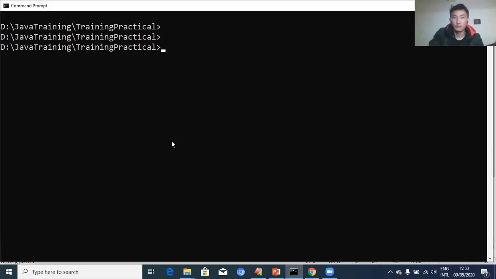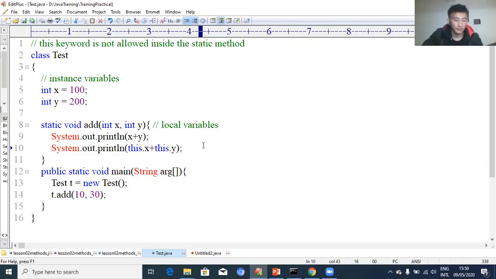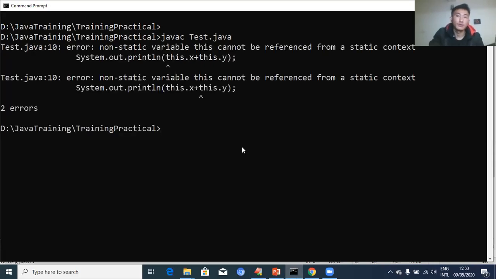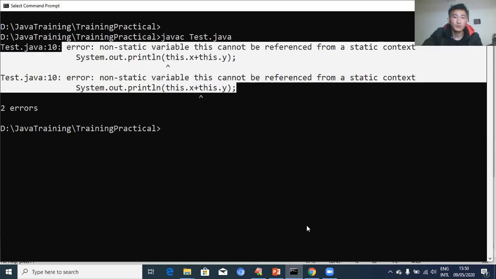I forgot to save this. We have to save. After saving, we always have to compile. javac, then java. It should give an error. If you read the error message, it's clearly given that non-static variable this cannot be referenced from a static context. So this is the error. So we can't use this keyword inside the static method.